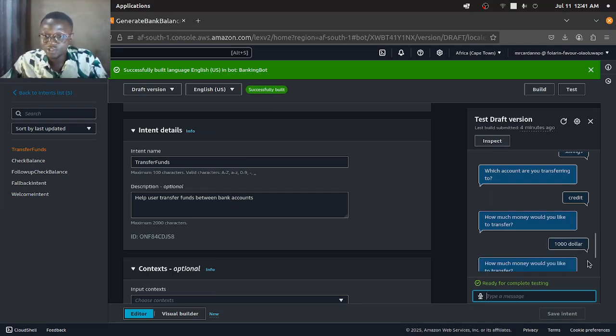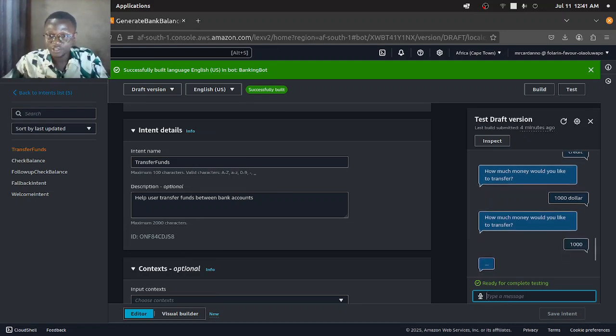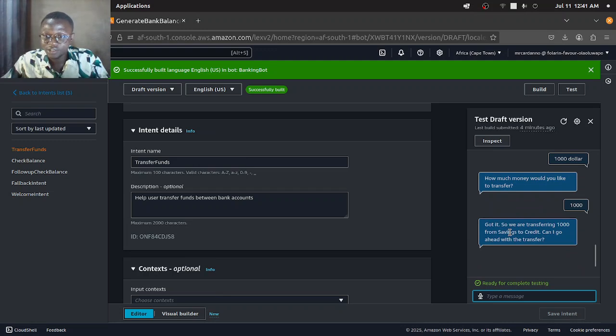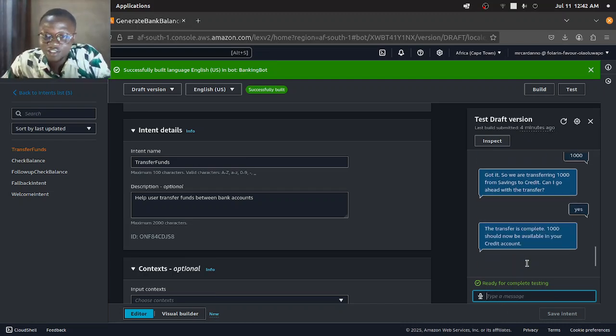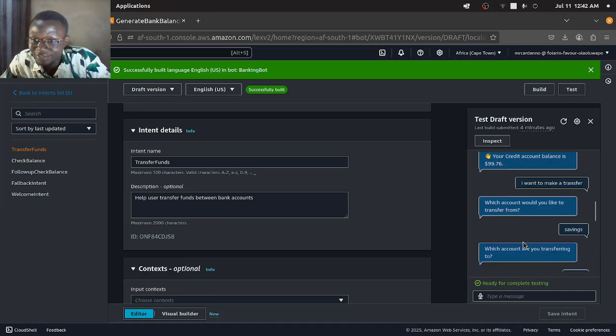Let me see what it says. Yes, it doesn't get dollars, so let me just say 1,000. Right, 1,000. So, got it. We are transferring 1,000 from savings to credit. Can I go ahead with the transfer? So yes. It said the transfer is complete. 1,000 should now be available in my credit account. Yeah, that's a very simple thing.